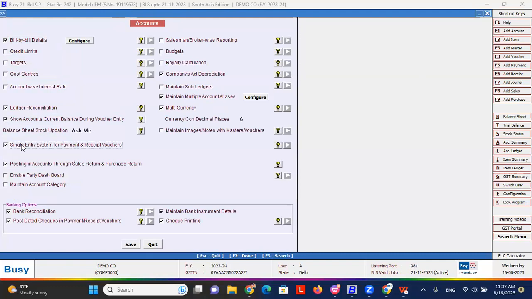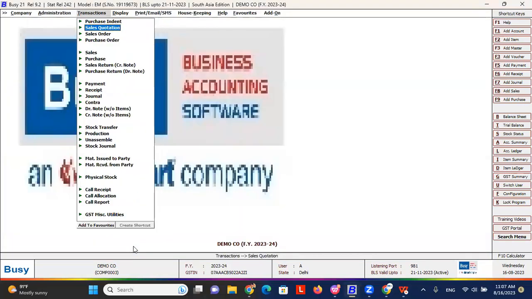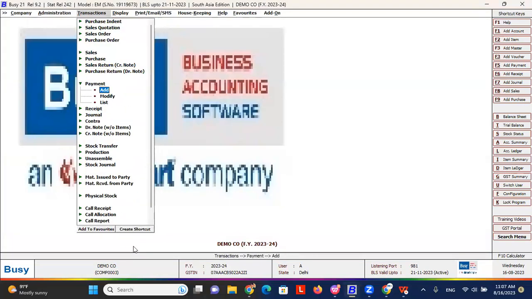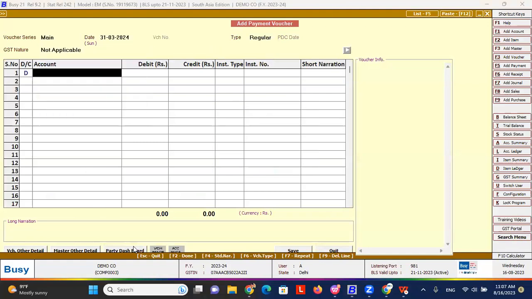If I disable this option and save it, then you can find this payment and receipt option is coming in debit credit mode. First it's asking for the debit ledger and then it will ask for the credit ledger. Let's say my debit ledger is office rent and my credit ledger is cash or bank. So this is how you can do the payment and receipt entry in double entry mode as well as in single entry system mode.